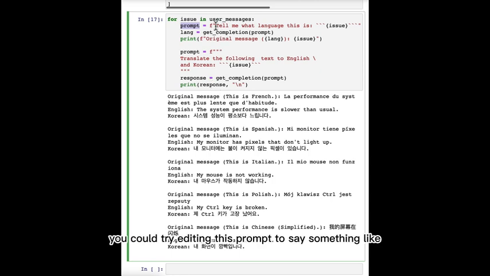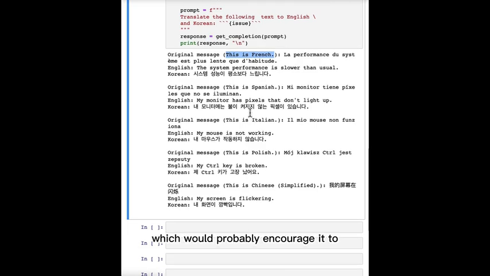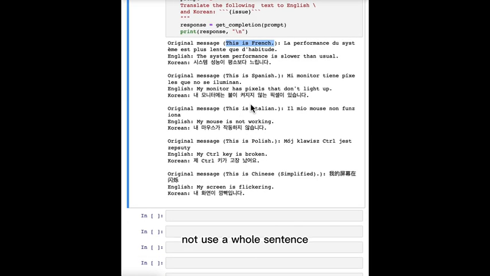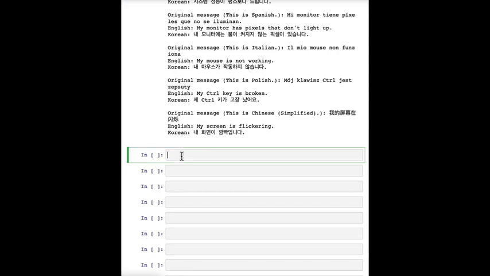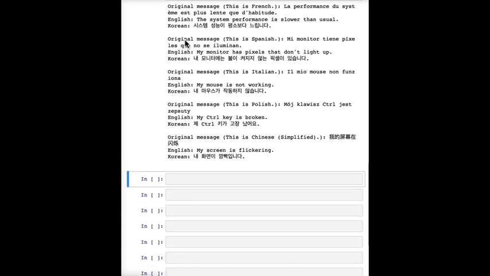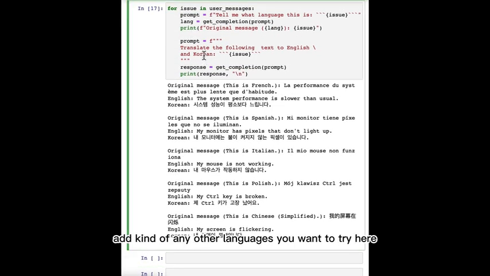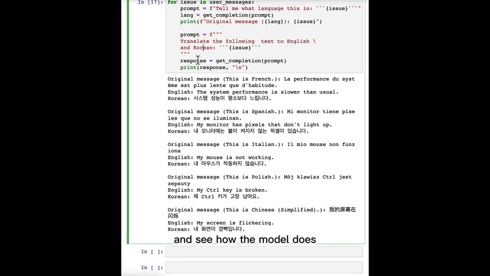You could try editing this prompt to say something like, tell me what language this is, respond with only one word, or don't use a sentence, if you wanted this to be just one word. Or you could ask for it in a JSON format or something like that, which would probably encourage it to not use a whole sentence. And so, amazing, you've just built a universal translator. Feel free to pause the video and add any other languages you want to try here, maybe languages you speak yourself, and see how the model does.